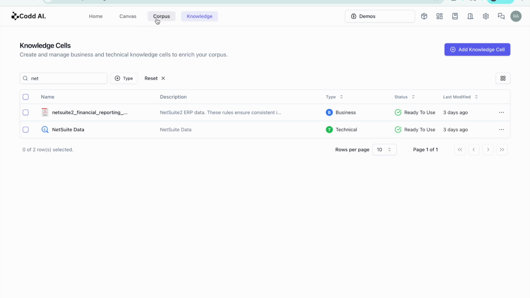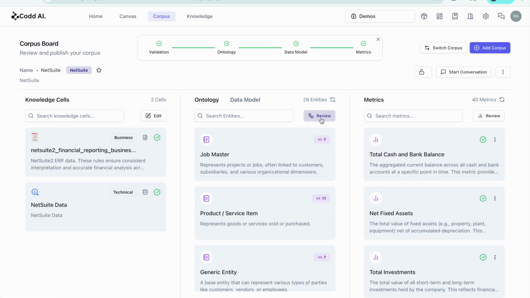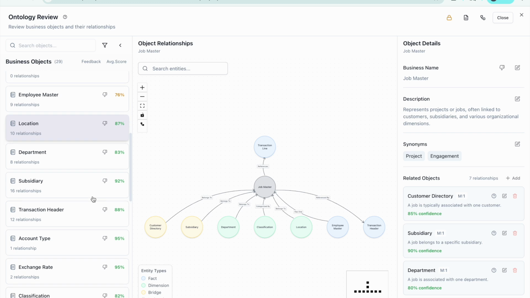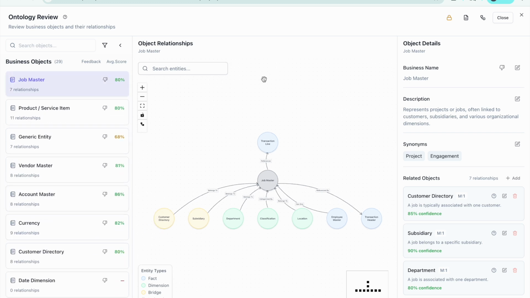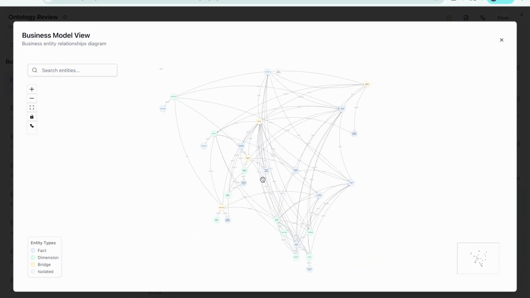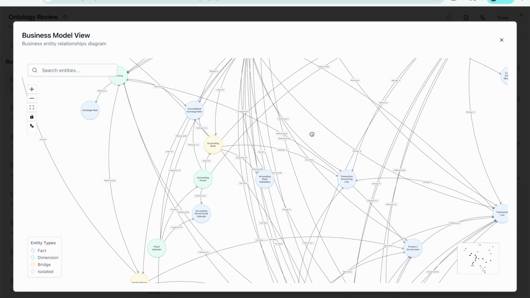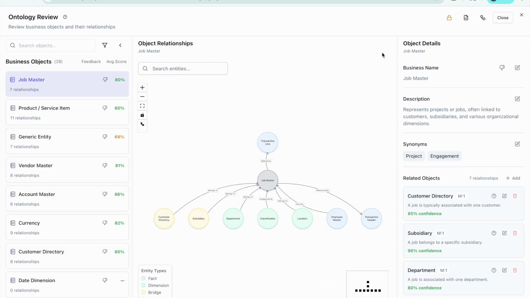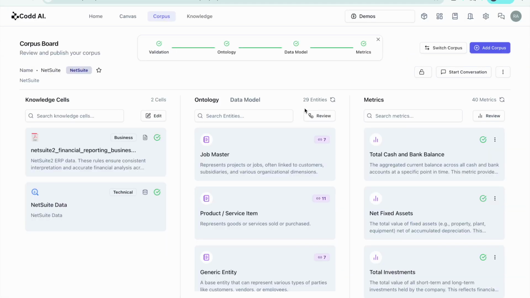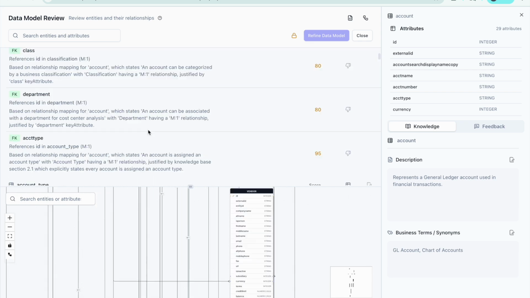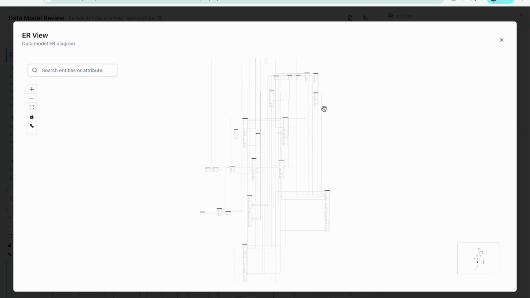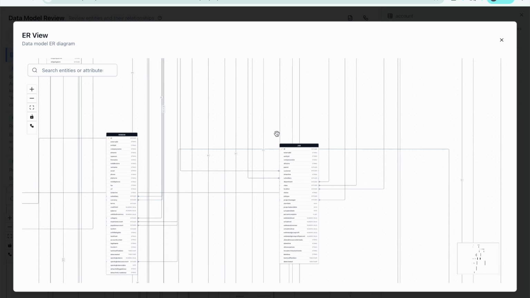Once the knowledge is ready, we can create a corpus. From there, COD AI automatically generates an ontology by identifying business entities and their relationships. This allows users to review business entity level relationships. After reviewing and approving these relationships, the system automatically builds a physical data model. This includes entities, attributes, primary and foreign keys, and even a confidence score and justification for how AI generated each relationship.